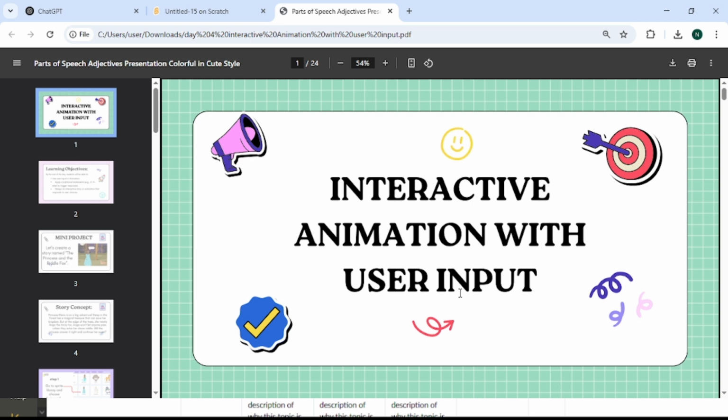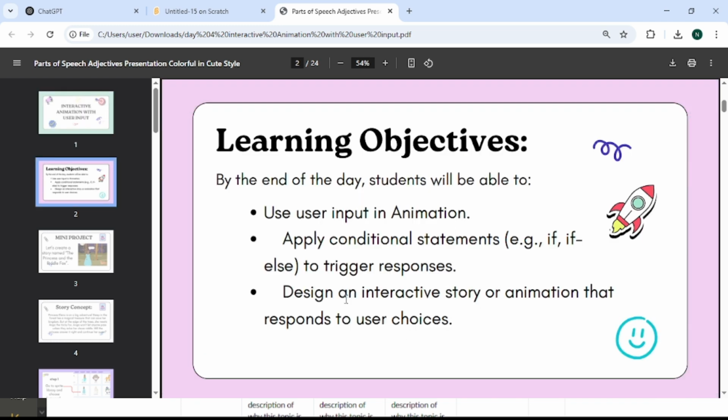So today we'll be looking at interactive animation with user input. By the end of today's class, you'll learn how to use user input in animation. Secondly, how to apply conditional statements such as if and if then else to trigger responses. Thirdly, you'll learn how to design an interactive story or animation that responds to user choices.